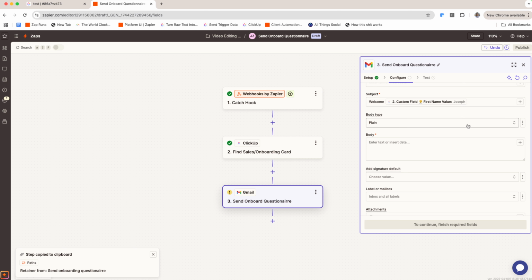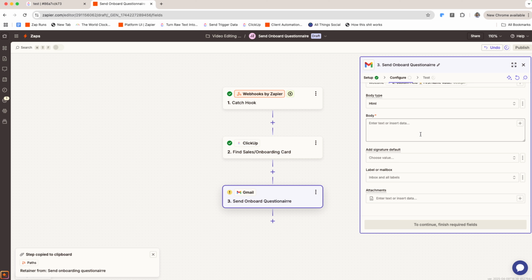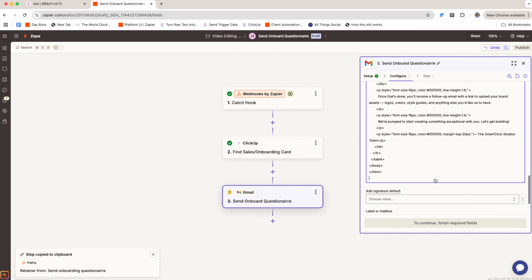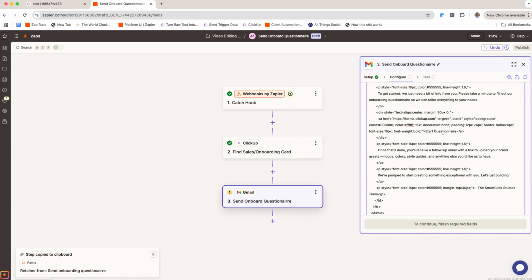All right. We're going to change this to an HTML body type, and then we're going to grab an HTML template to use for the email. This is the one that I use, but you can easily have ChatGPT make you one with your logo and everything in the HTML. Now, this email is sending out an onboarding questionnaire that's going to be customized to your clients. So what we need to do is we need to make that form. So at this point, we're going to go ahead and grab the form link that's supposed to go right here.